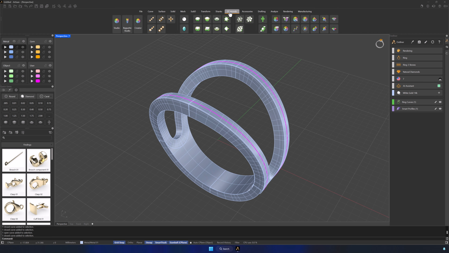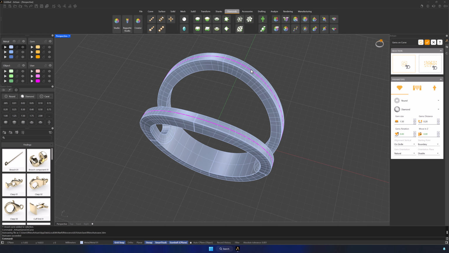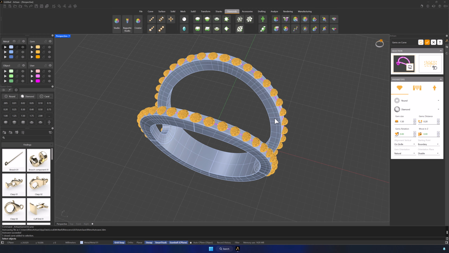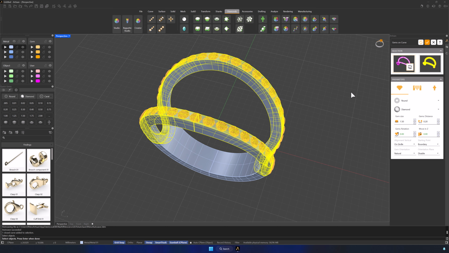Now go to the Diamonds tab and click on the Gems on Curve command. In the selector, add the curve, then select the reference surface to correctly orient the gems. For this model, we'll use 1.25mm gems and set the gems distance to 0.4mm.